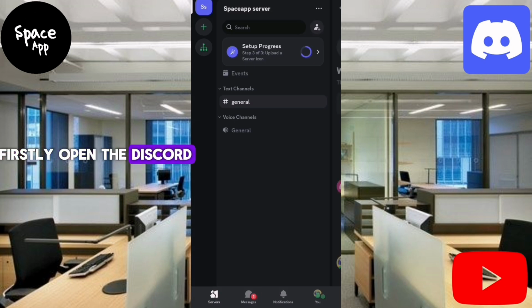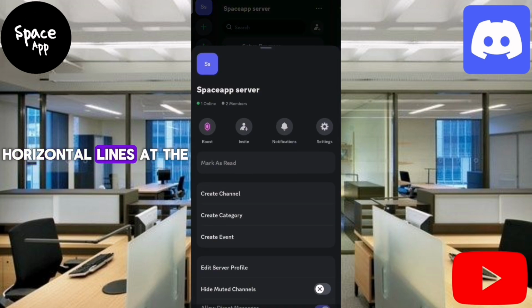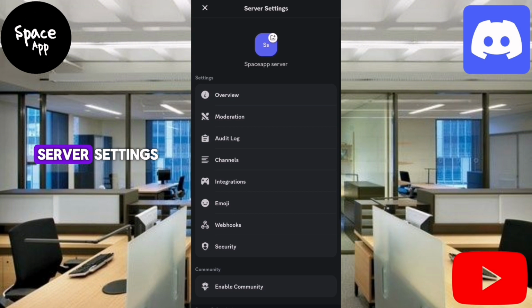Firstly, open the Discord app on your mobile device. Navigate to your server by tapping on it from the server list. Once you're in your server, tap on the 3 horizontal lines at the top left corner to access the server menu. From there, tap on your server name to enter the server settings.